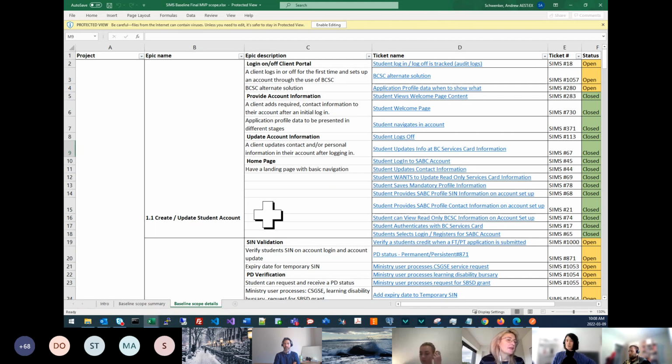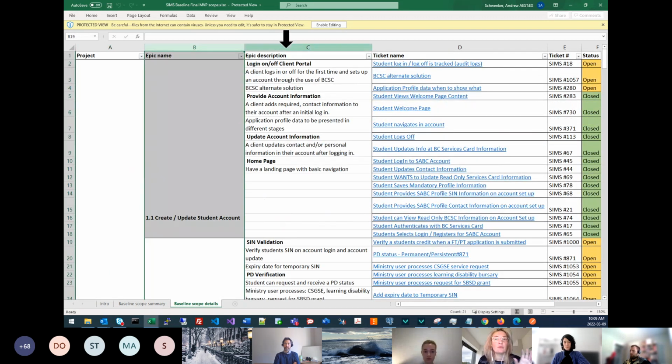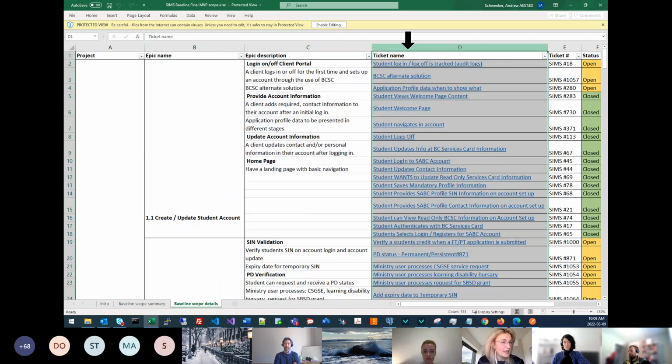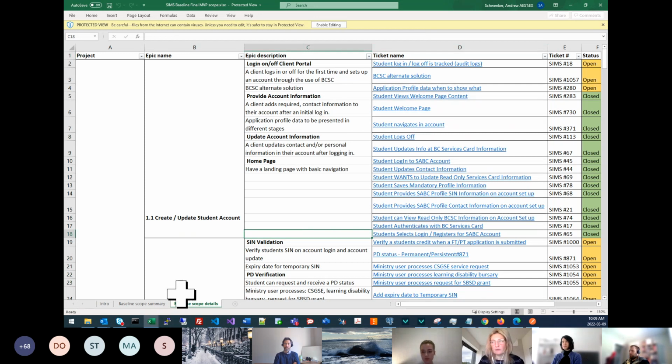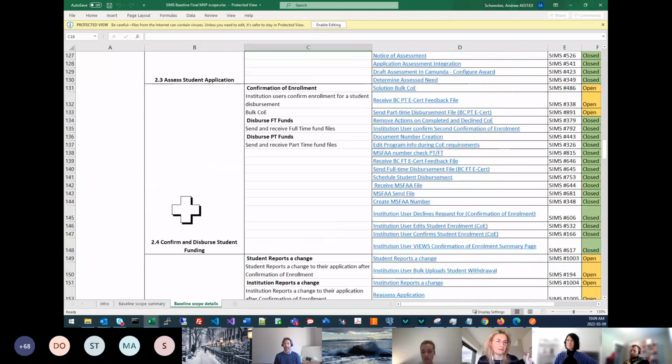So right now, what you can see is in this spreadsheet, there is a level that is called project, which is called theme in the business architecture, just for you guys to know how this aligns. And then after that, we have epic level. We have epic description, so you know what is in every epic, and we have tickets associated with every epic. So how we separated this is we do have a student account, we do have an application, we do have institution side of the story, we have ministry user, and we have technical tickets.